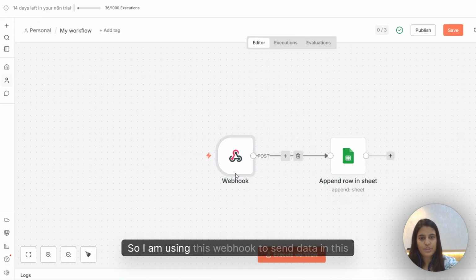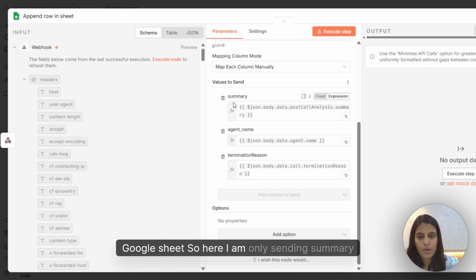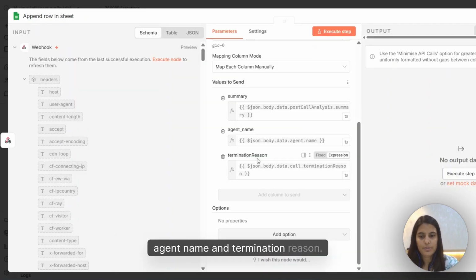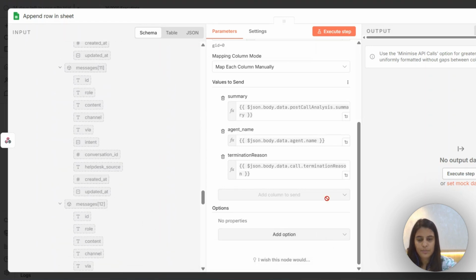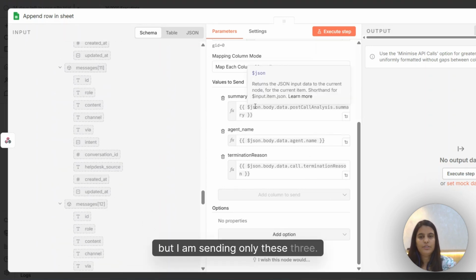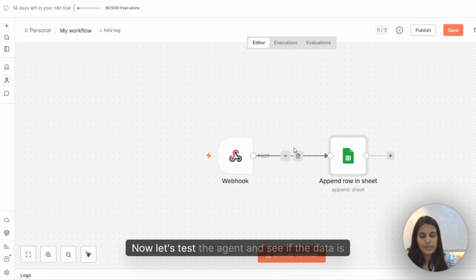So I am using this webhook to send data to this Google Sheet. Here I am only sending the summary, agent name, and termination reason. You can send any information from the call, but I am sending only these three. Now let's test the agent and see if the data is getting updated on this Google Sheet or not.